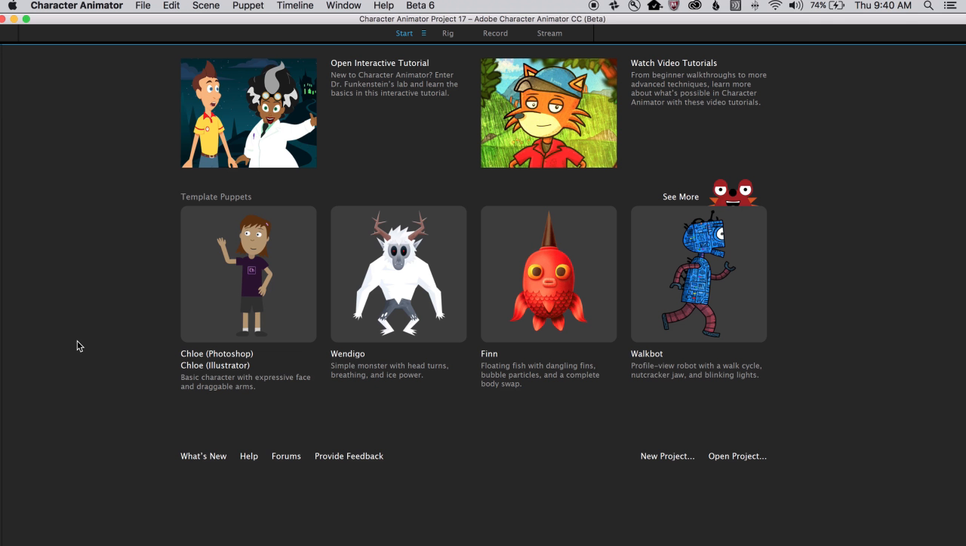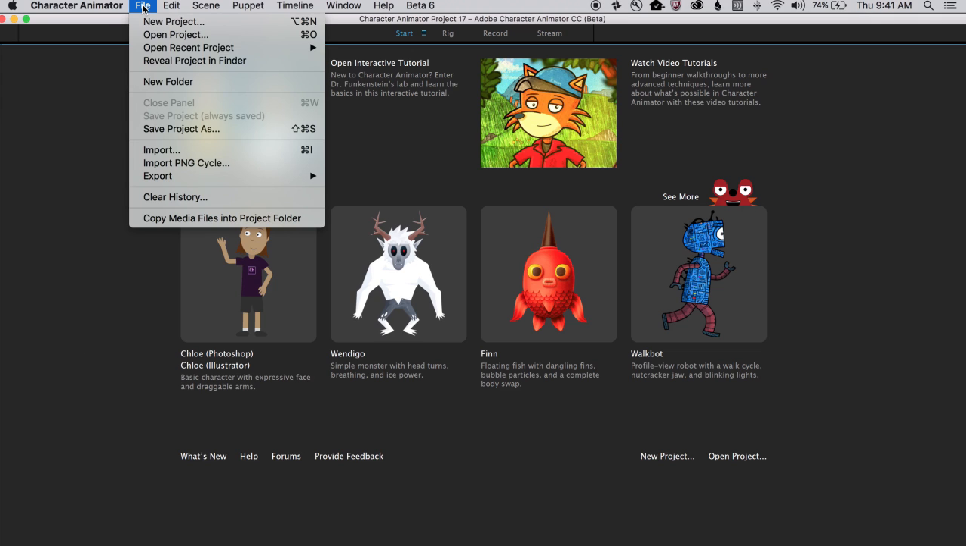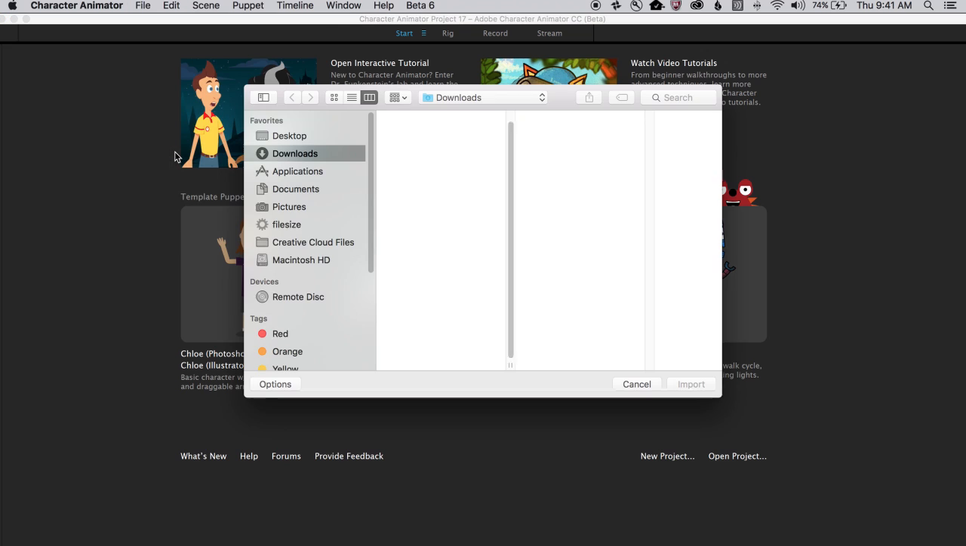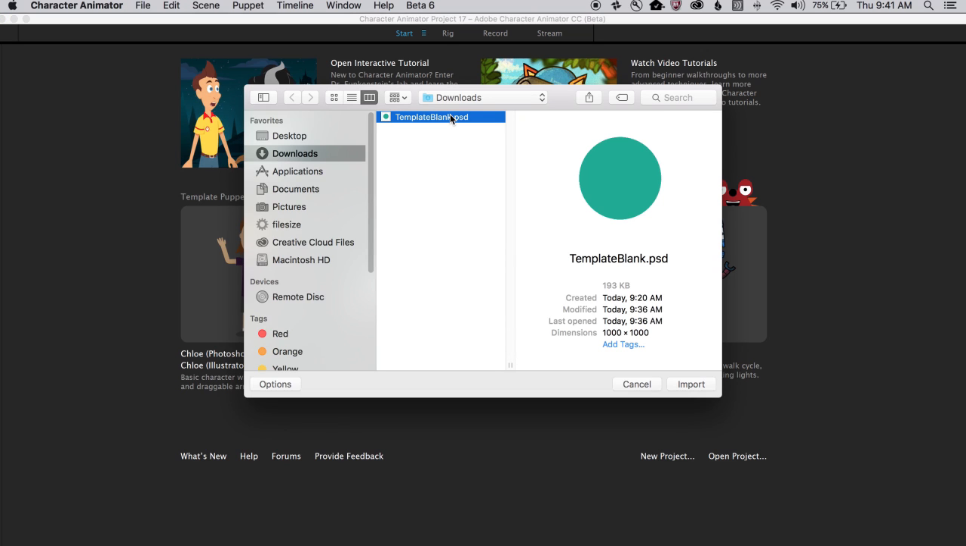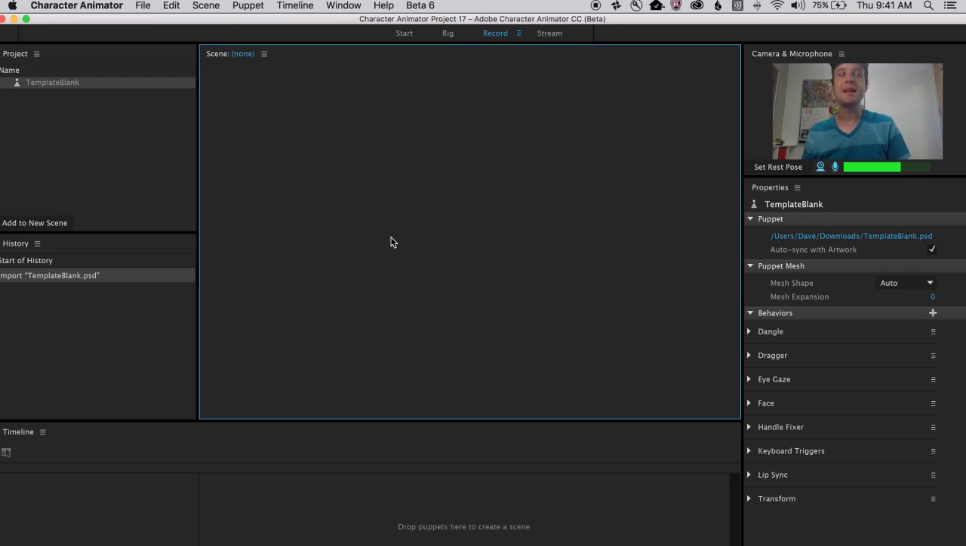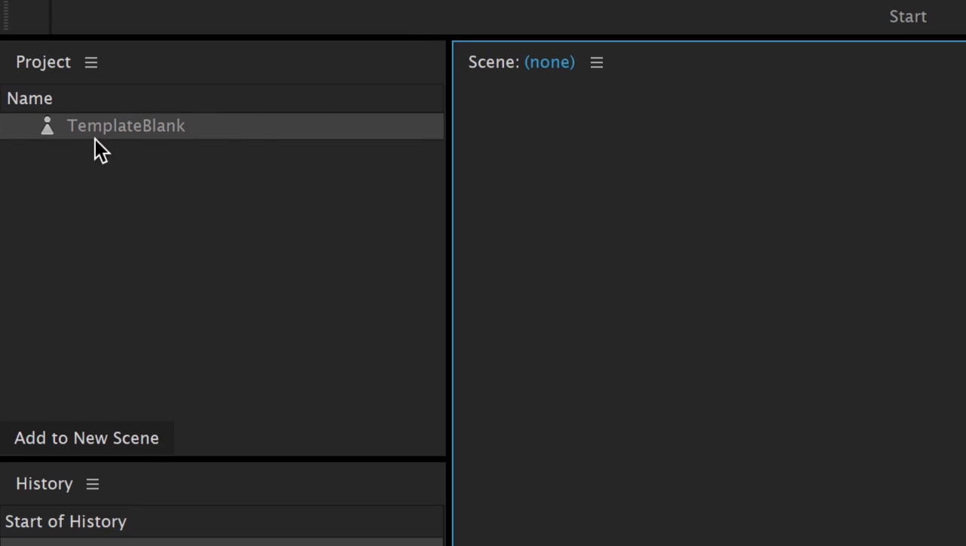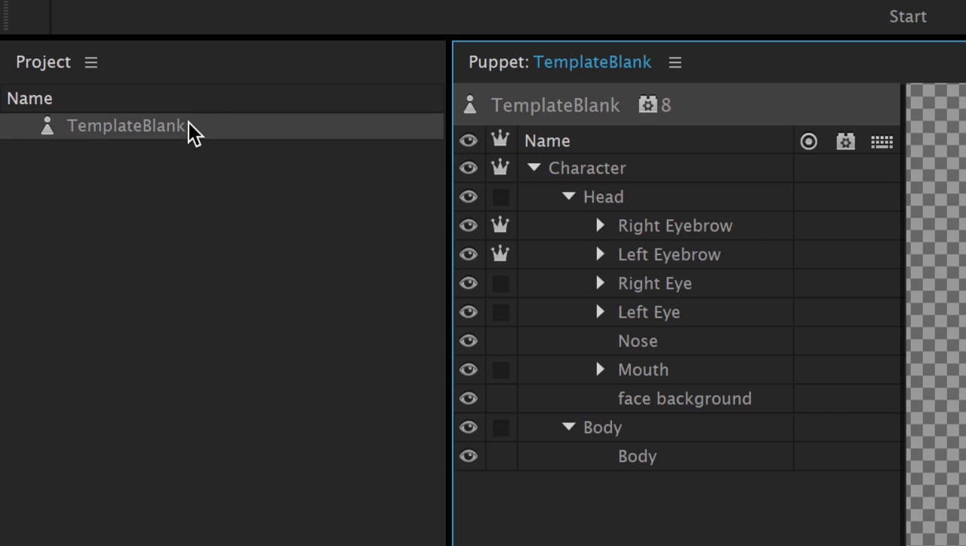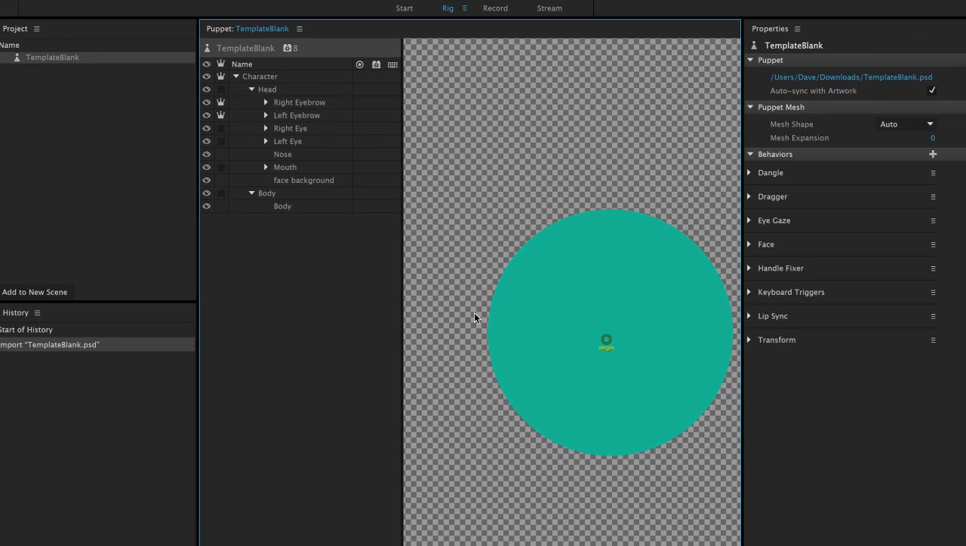Okay, so now I'm inside Adobe Character Animator, and what I'm going to do is go to File, Import, and select that blank template that I saved that simple circle in, and I'll click Import. So that's going to import it, and if you look over here in your project panel, you now see something called Template Blank that has a little pawn icon next to it, and this just means it's a puppet. And we call puppets any kind of character that you bring in, any Photoshop or Illustrator file. So if I double click on this, it's going to open it up in what we call rig mode.